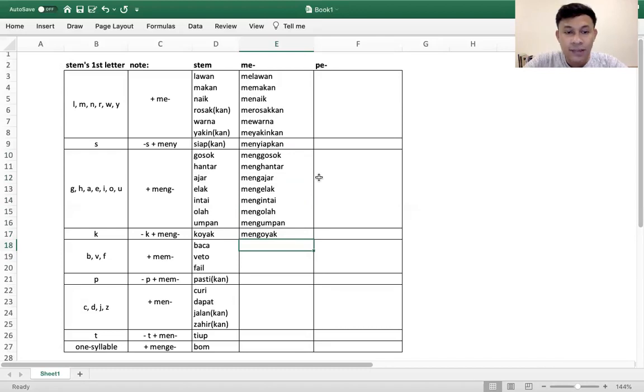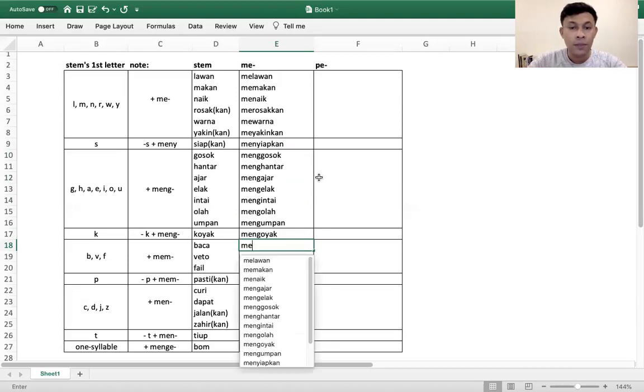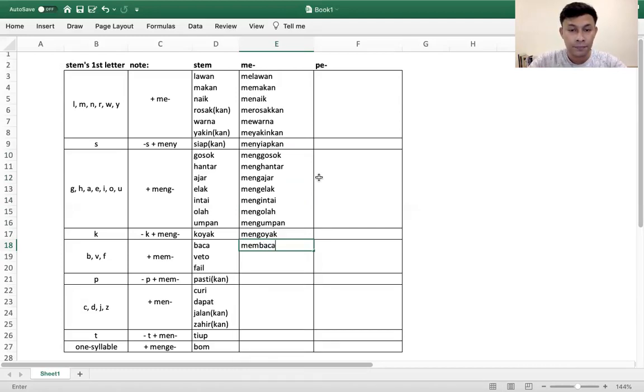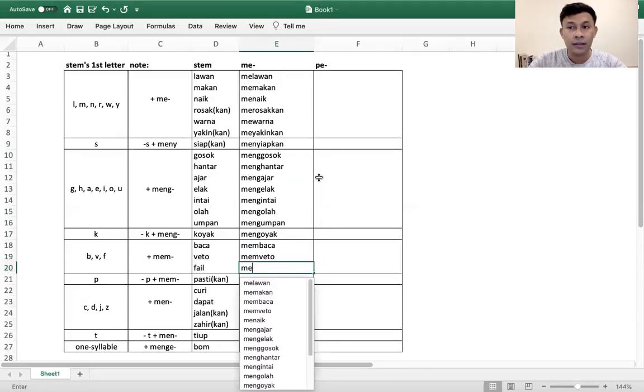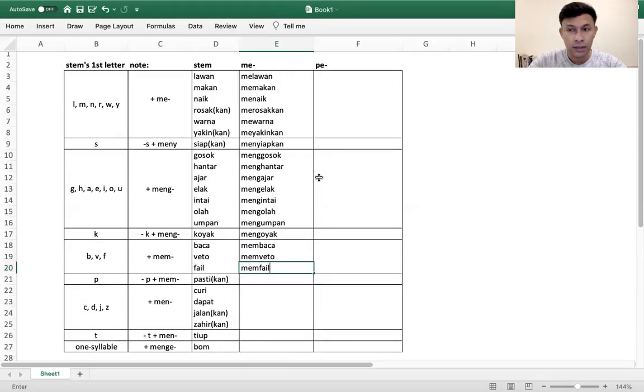Okay, and then we have stems starting with B, V, and F. Okay, we add mem in front. So membaca, memveto, memfile. Okay, and then we have stems starting with P. We get rid of the P, and then we attach mem. Memastikan, okay, without the P.